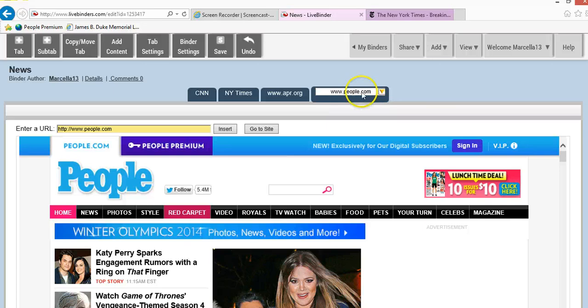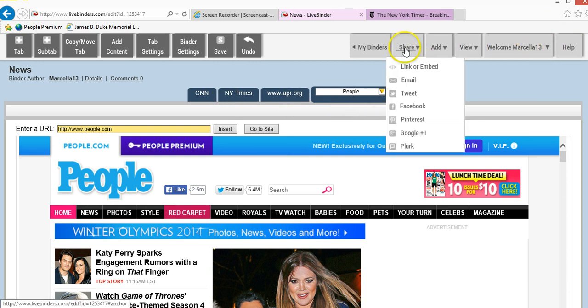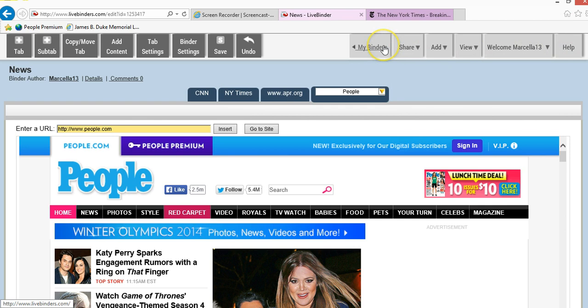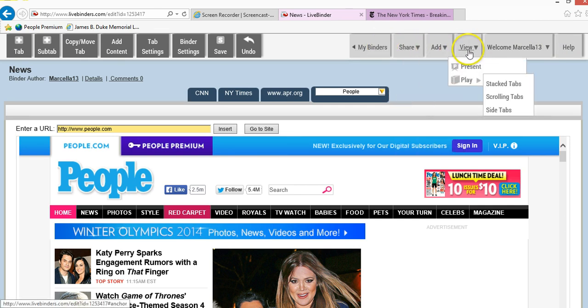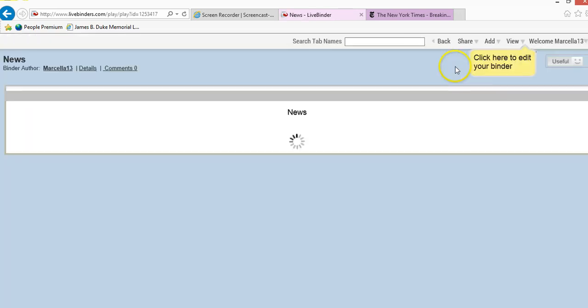I don't want it to show www.people.com. I'm just going to change it to People. And that's all you need to do. And you just save as you go. You have the option to share your links. You can add it. You can view it. So if you want to put it in the present state, or to play it, if you want to hit play, it automatically goes in and saves.